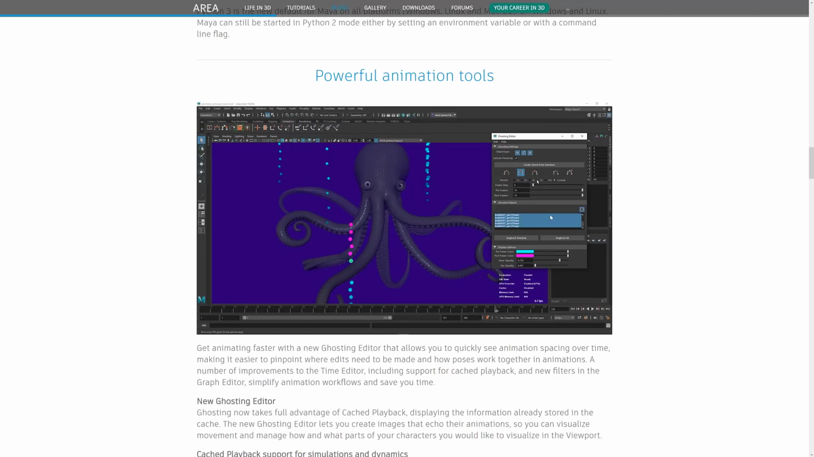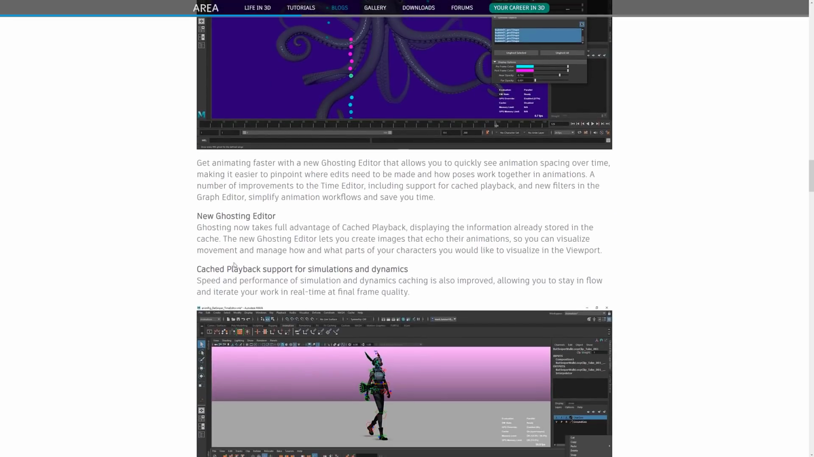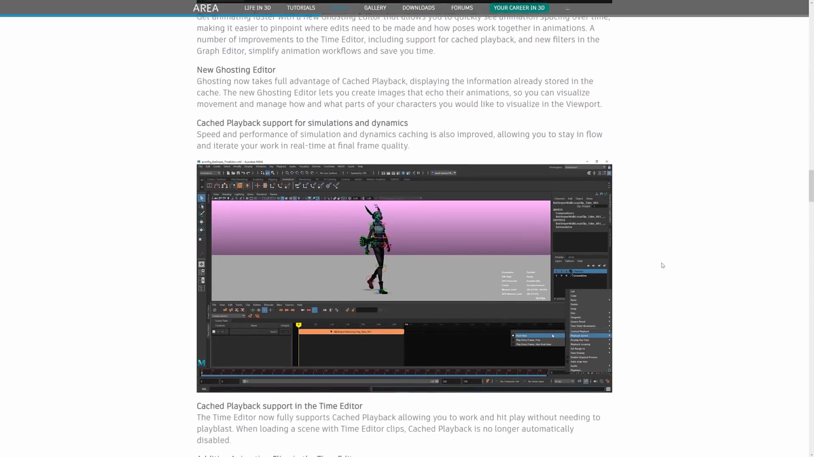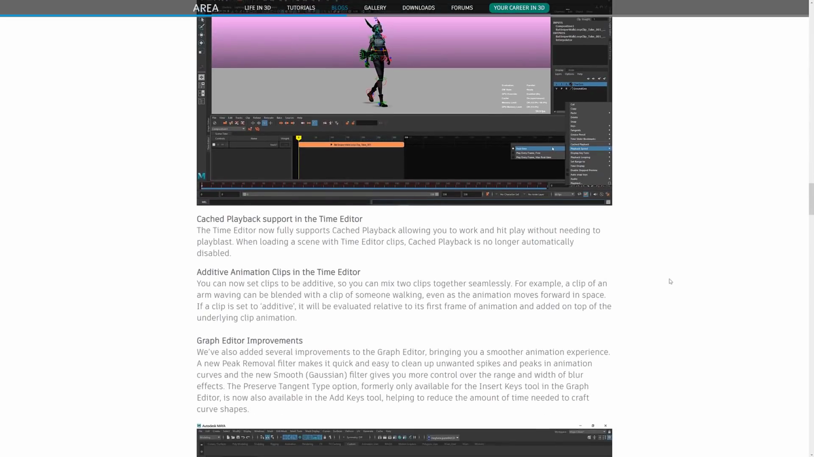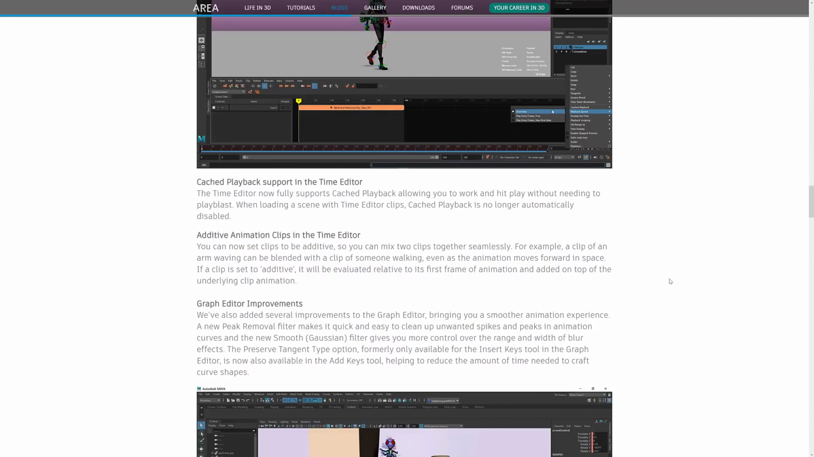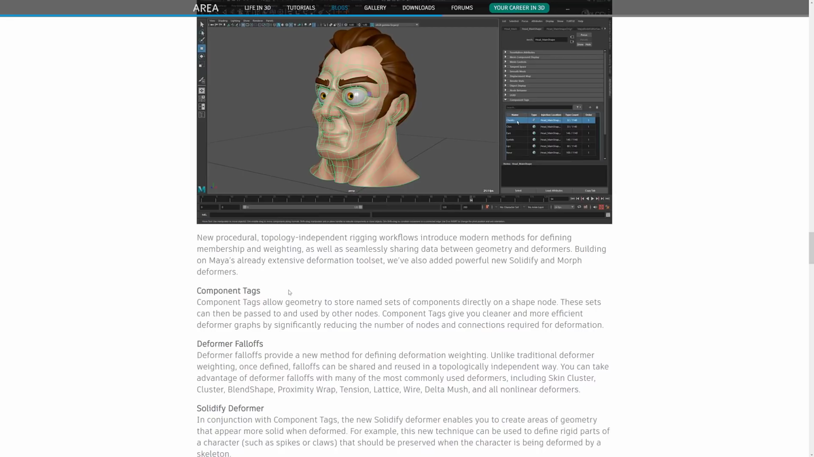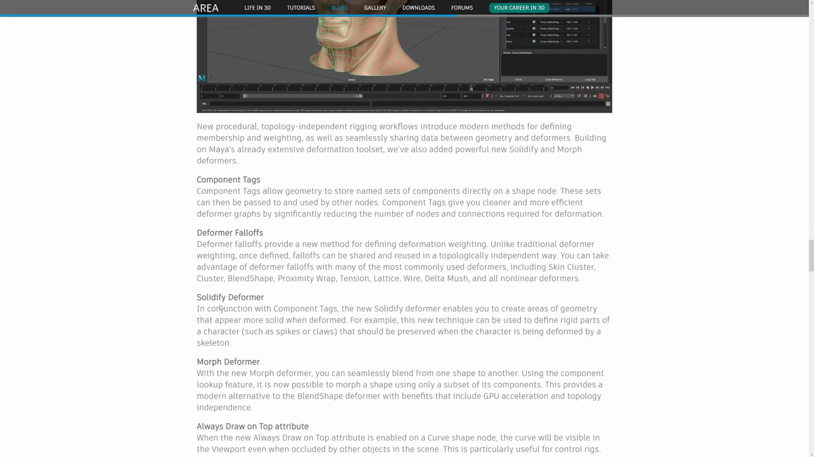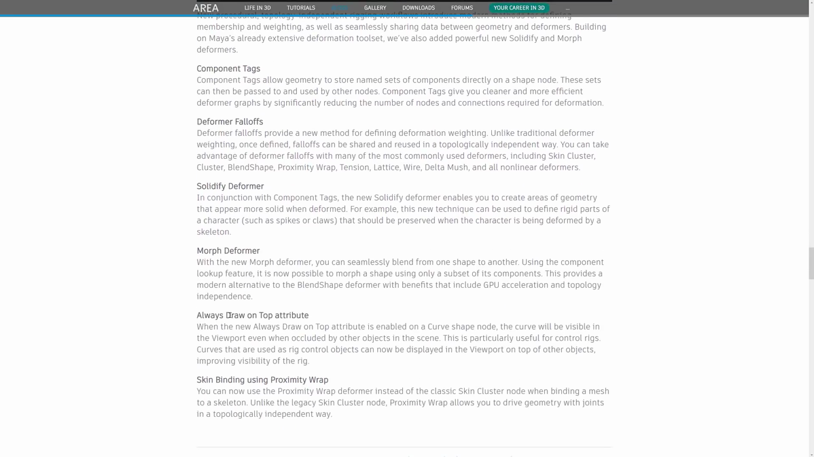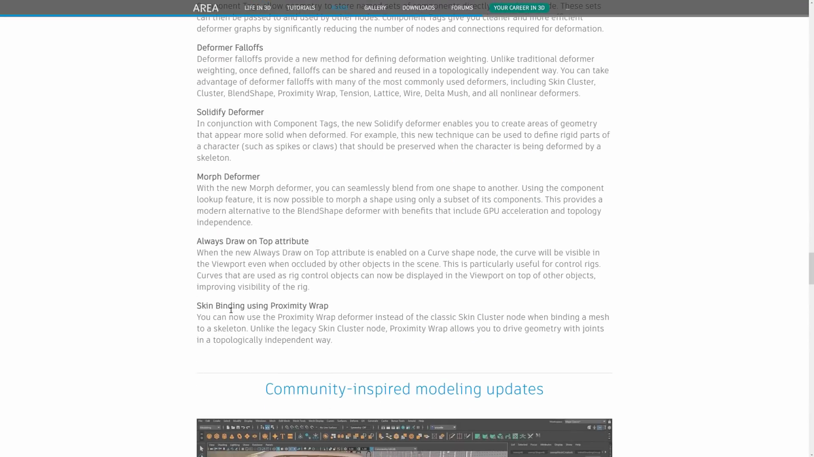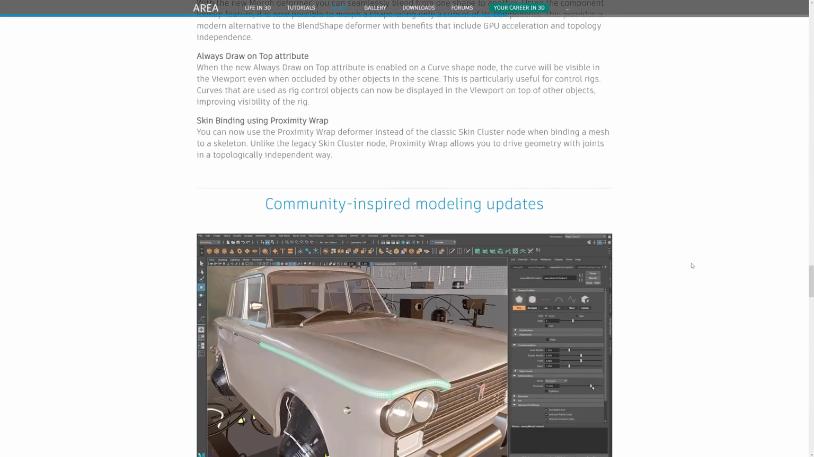So we've also got powerful animation tools, new ghosting editor, cache playback support for simulations and dynamics, cache playback support in the time editor, additive animation clips in the time editor, graph editor improvements, modern rigging workflows, component tags, deformer falloffs, solidify deformer, morph deformer, always draw on top attribute, skin binding using proximity wrap. I will link all this.